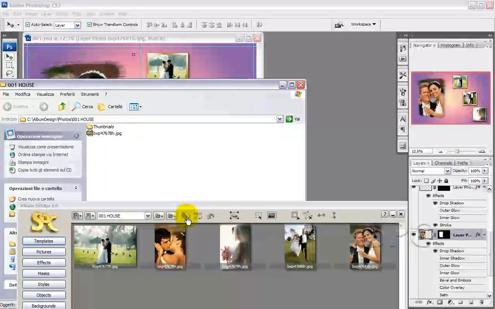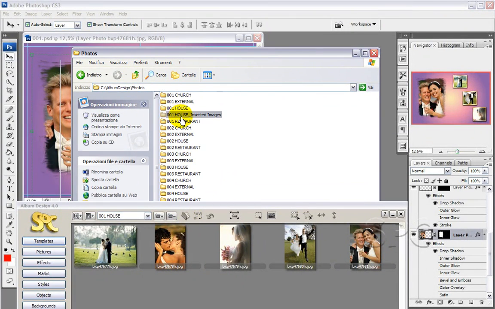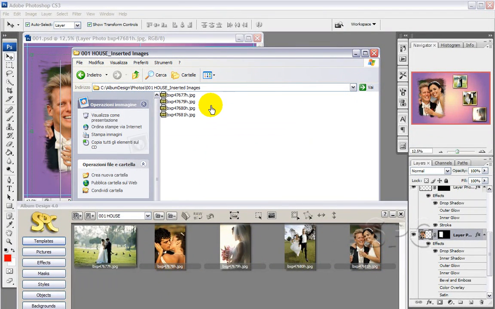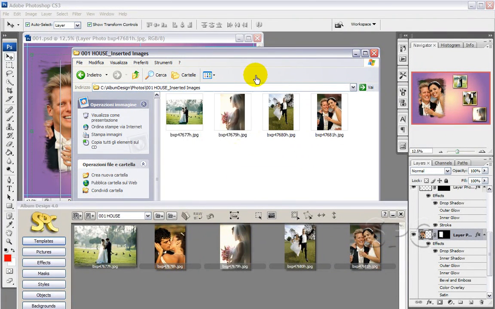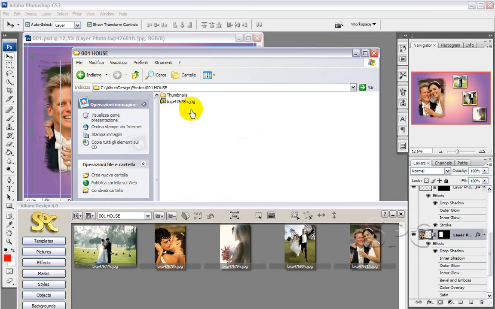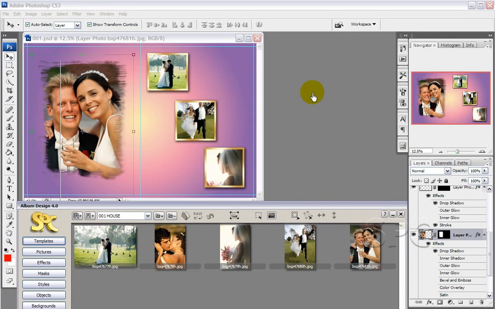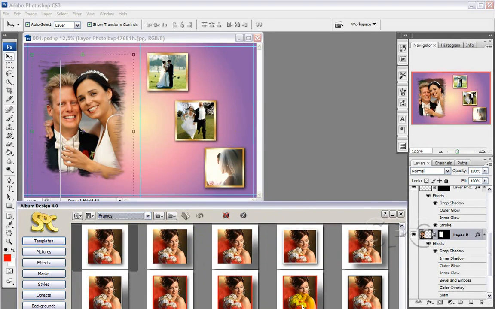We can see that a new folder, named like the folder from which we have taken the photos, with inserted images added, was automatically created in the folder My Pictures. The photos that we used were included in this new folder and were deleted from the original one. This allows us to keep the used photos under control and avoid that a photo can be reinserted by mistake. It is clear that once the insertion of the photos has finished, we can apply styles and masks normally.